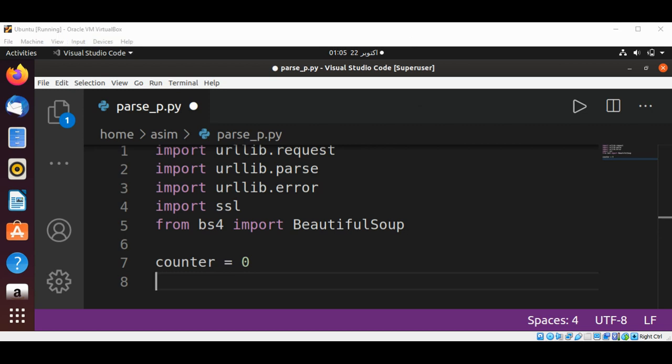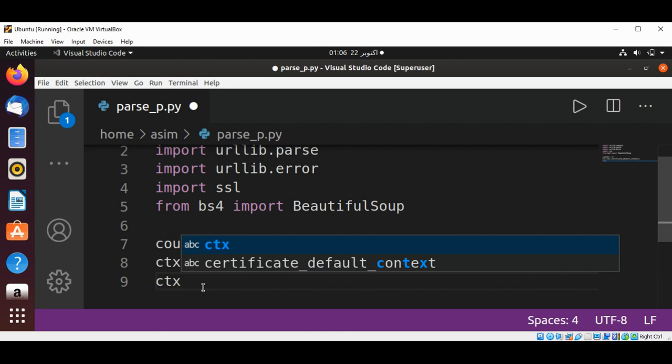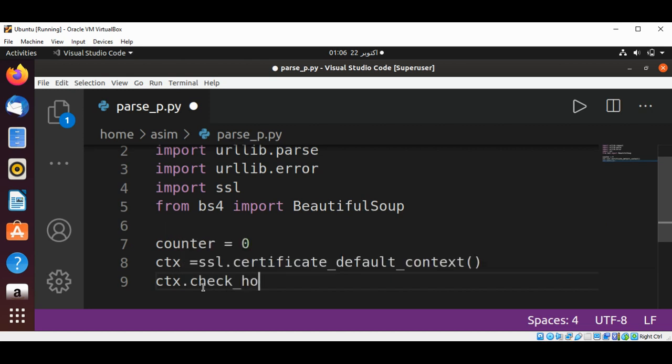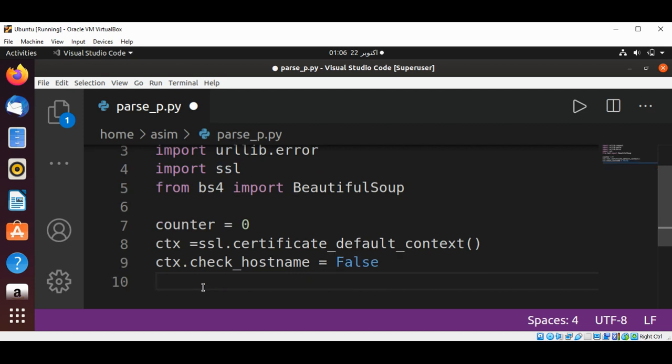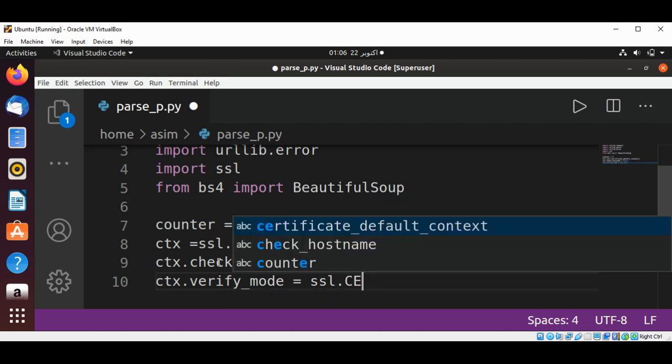And now we are going to set up to ignore the SSL certificate errors. This will be ctx, ssl dot create_default_context, and ctx dot check_hostname is also set to false. And we are going to set verify mode, ctx dot verify_mode set to ssl dot CERT_NONE.